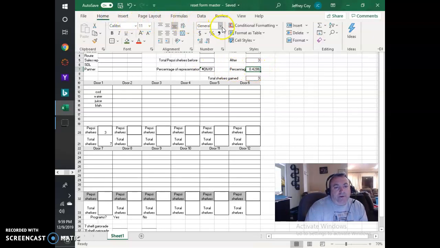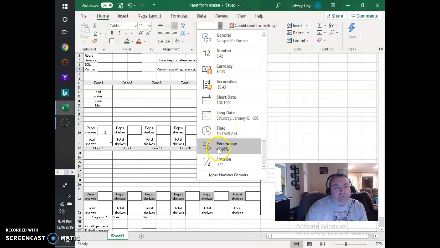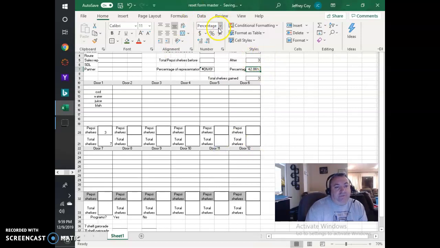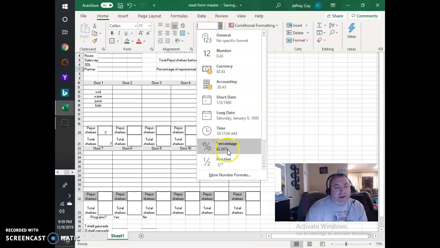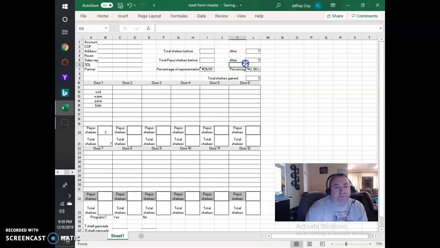So you can go to Home, and instead of General, change it to Percentage. And it even gives you the example there of how it would look, 42.86%. So if 3 shelves out of 7, that makes 42.86%. That's the percentage representation. It's I5 divided by I3, so total Pepsi shelves before divided by total. So let's say we had 53 shelves before, and 27 of them were Pepsi.